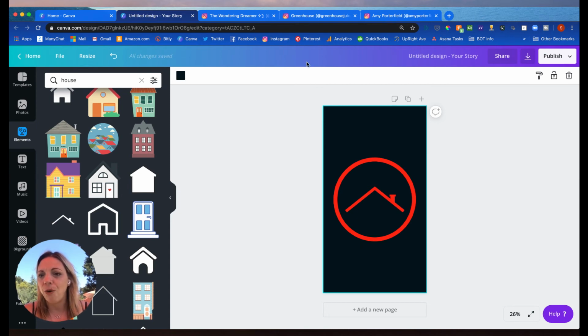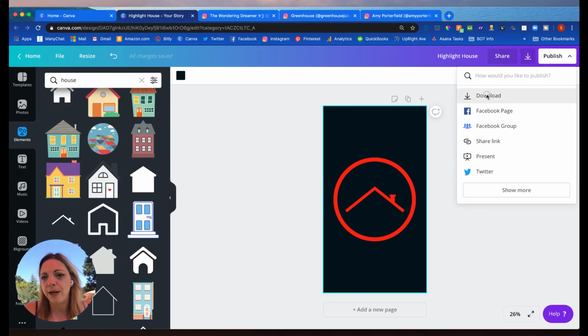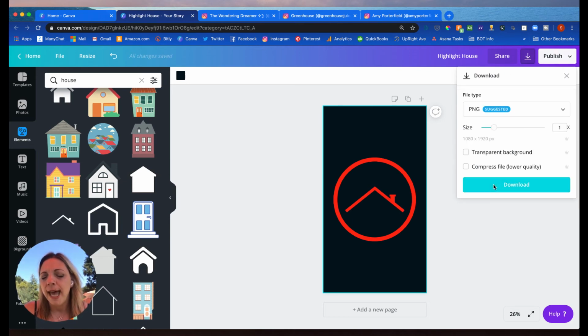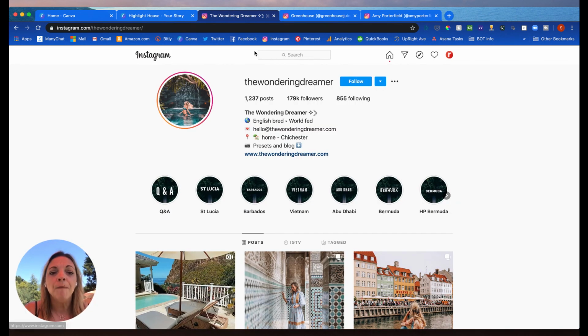So what you're going to do now is that you have this icon. You're going to go over to the corner here and name it, so Highlight House, and then you can publish it. So basically you're going to download it to your computer, and once you've done that, you simply go to your phone. So you're going to have to download it and send it to your phone. But when you go to your phone, you simply go into your Instagram account, create a new Instagram story, upload that image, and then you can choose it to be added to a highlight. It's that simple.